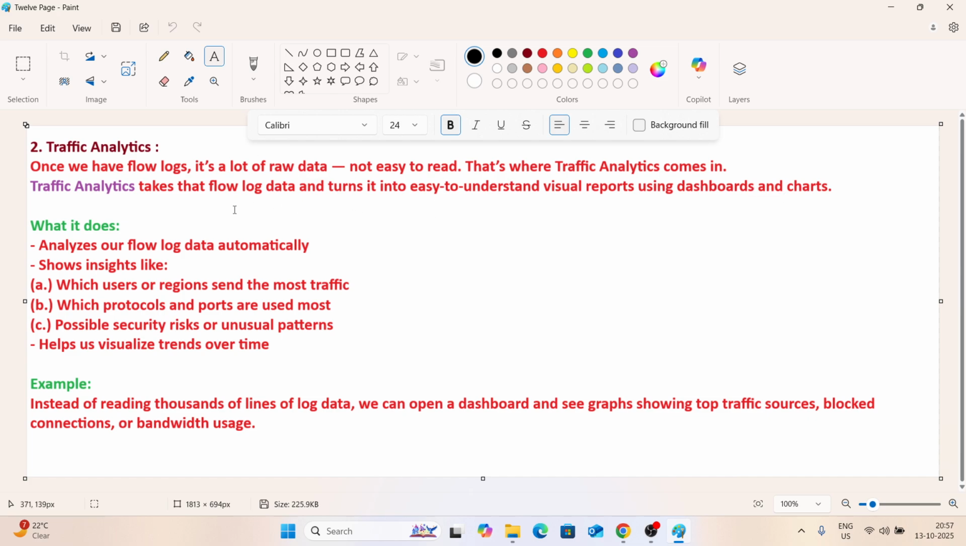It takes the flow log data saved in our Azure storage account and creates visual reports using dashboards and charts. It analyzes our flow log data automatically. It shows insights like which user or region sends the most traffic, which protocols and ports are most used, possible security risks and unusual patterns, and helps us visualize trends over time.